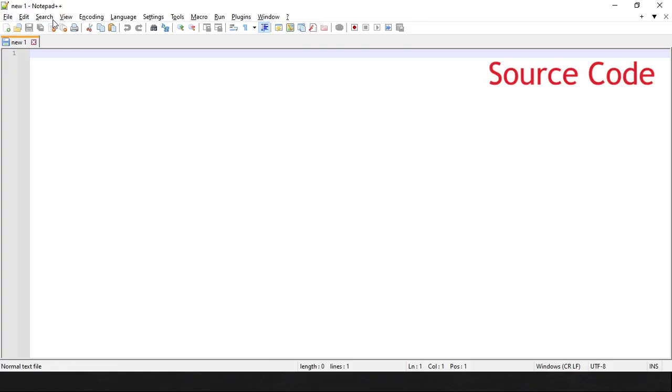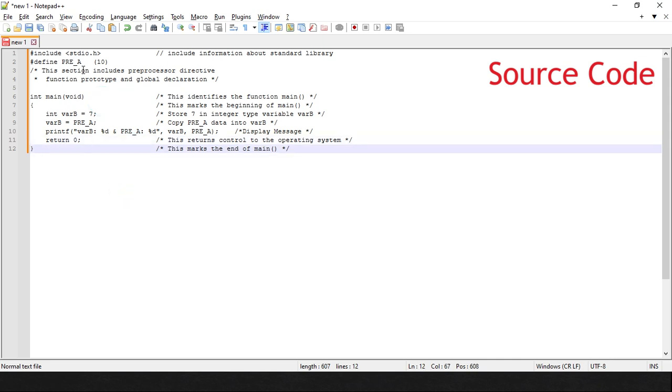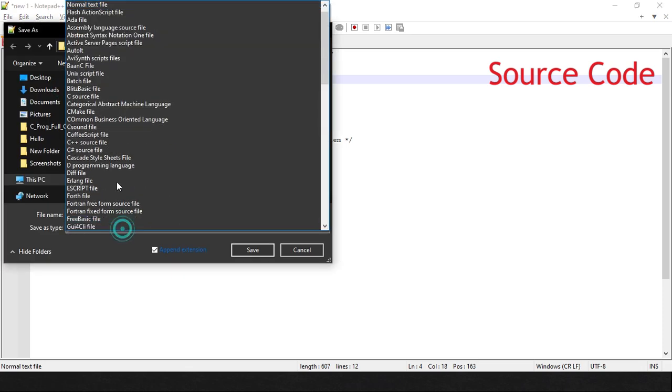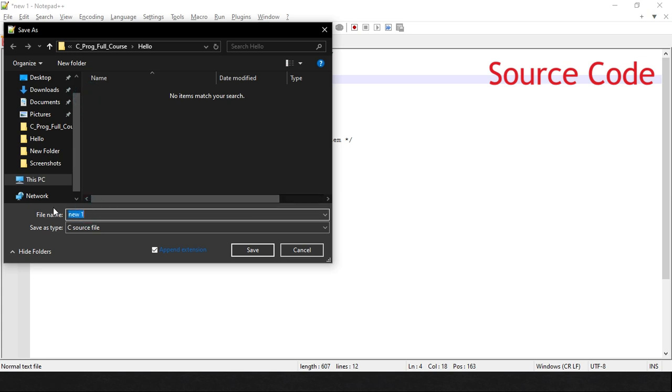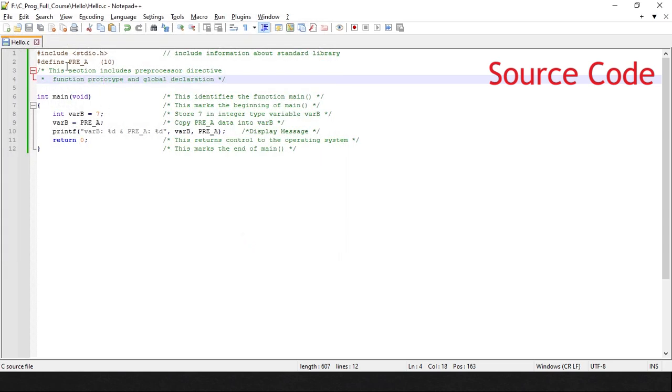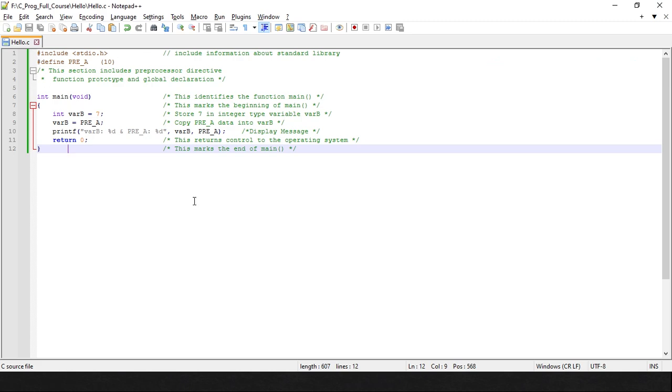So here you can see that we have this Notepad++, and I will just copy paste that program over here, right? Whatever we have seen in the first slide. As of now, we have not saved it. So we will save this program with a .c extension. You can select a C source file over here and give a name as, let's say, hello, and click on save. So our first C source code is ready.